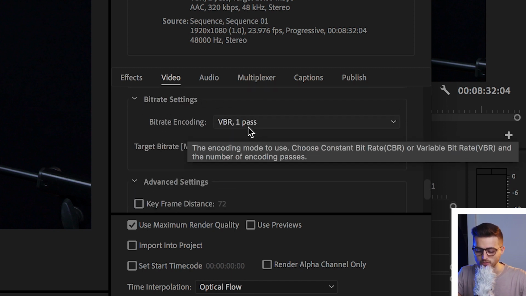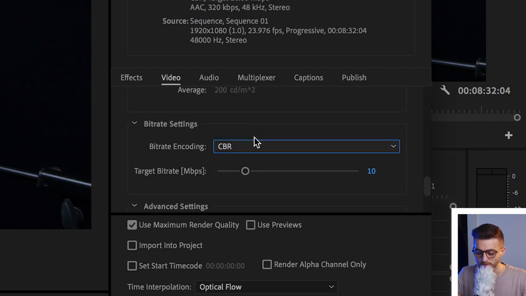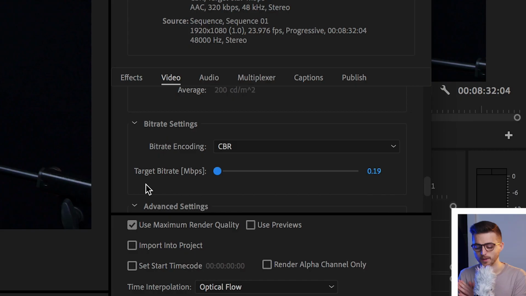Now you want to change the bitrate encoding to CBR. And now just below that, you can see we've got target bitrate. If we pull this slider all the way to the left, we'll have 0.19. And basically what this means is there's going to be a lot of compression on the video file. So the video file will probably only be about 3 megabytes in size, but the video quality will be awful, unfortunately. But if we pull that all the way to the right, then we're going to get the sharpest possible look on our footage, but the file size will be much larger.